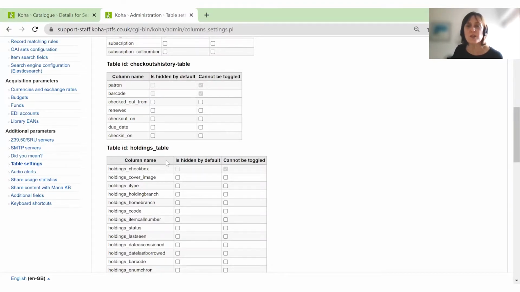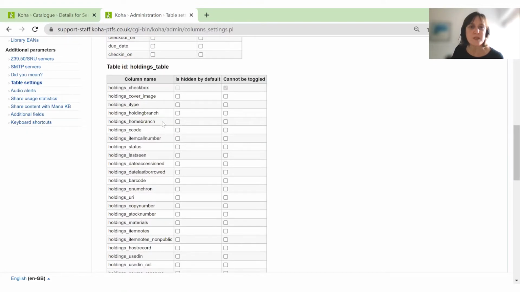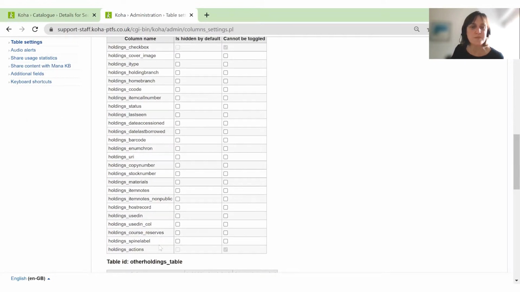So if I want to make a global change to the visibility, I need to find my column heading, my field, and you can see them all listed here. By default, they're all viewable. If there's data available within the item record in the holdings, you would see that column displayed within your holdings table. So say, for example, I wanted to hide the spine label column. Perhaps at my library, we don't use spine labeling, so I can hide that there just by ticking that box.